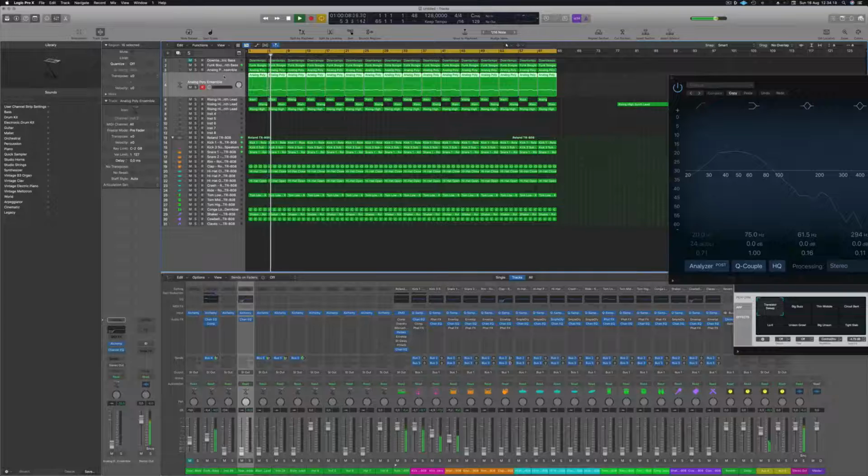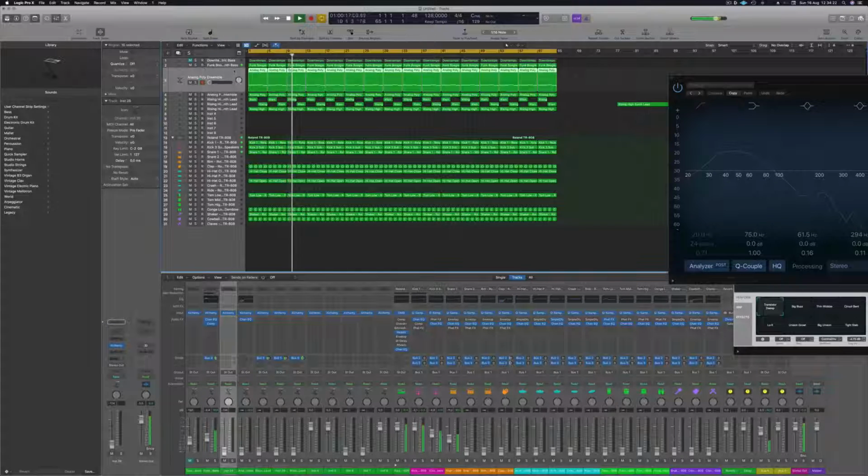I like to put my tracks, when I make a project, in the order of importance, so when I mix from the top down. In an order of importance in the mix, of course, the bass. We're making electronic music, so the bass has a lot of importance, so it should go first.